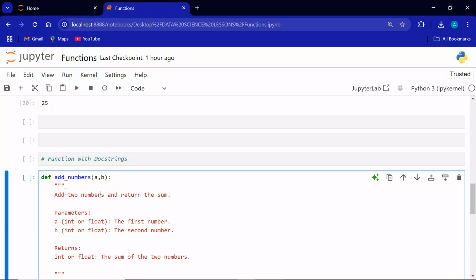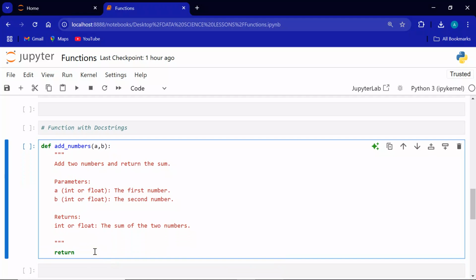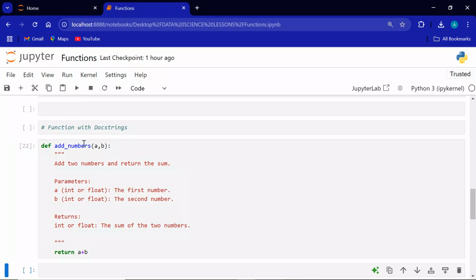Okay, so here I'm saying that I'm defining a function called add_numbers, and it takes 2 parameters a and b. So add 2 numbers and return the sum, right? So that's what this function is going to do. It will take the parameters a and b, where a is either integer or float, the first number, b is either integer or float, the second number, and it returns integer or float, that is the sum of the 2 numbers, right? So here what I'm going to say is that it should return a plus b, right? So that's the only thing we have to do here, just a plus b. So if I run this, it should keep it, right?